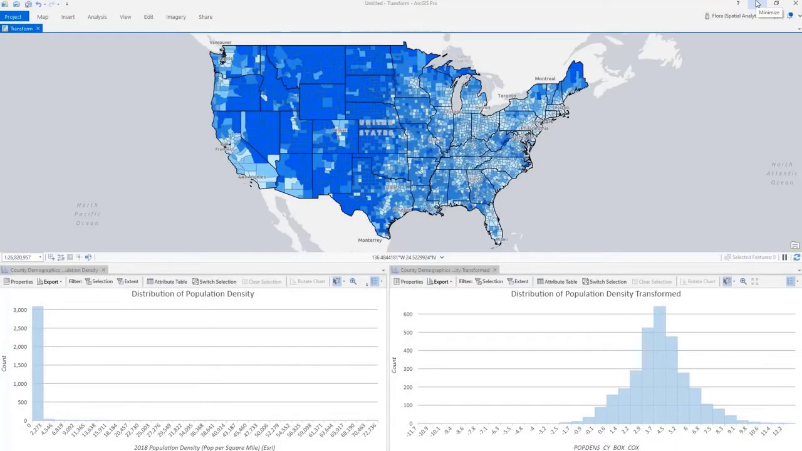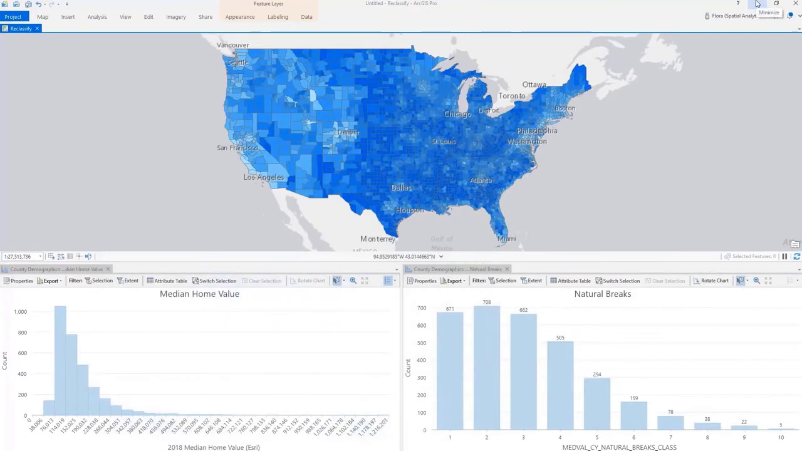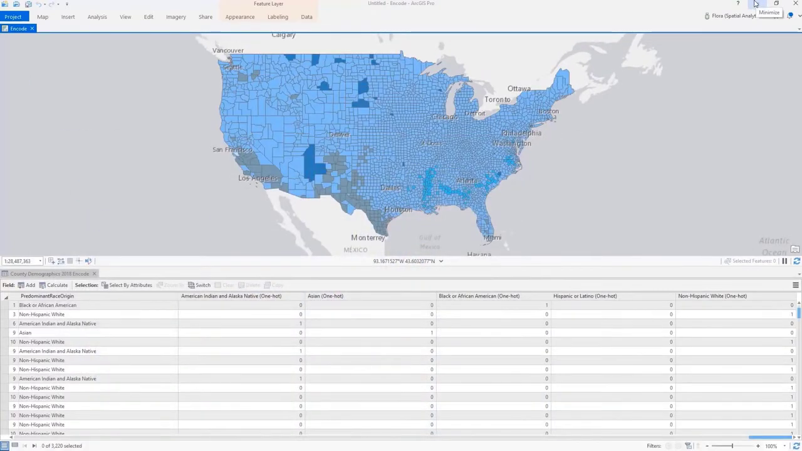The Transform Field tool transforms the values of a field, for example, to make the data closer to a normal distribution. The Standardize Field tool scales the values of a field, for example, to scale the values to have a mean of 0 and standard deviation of 1. The Reclassify Field tool classifies data values into classes using the same options as graduated color symbology, for example, natural breaks. The Encode Field tool recodes a categorical text field into a series of indicator variables for each category.